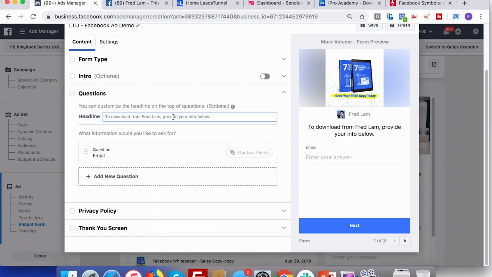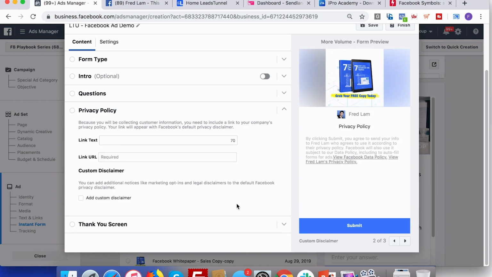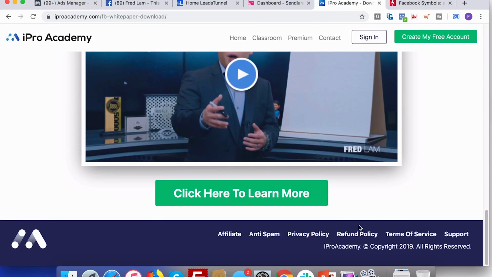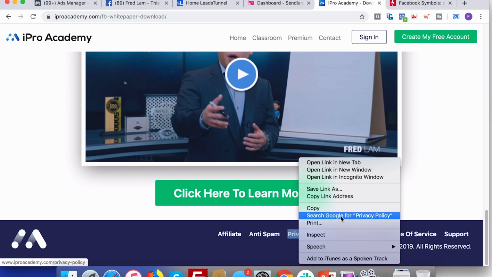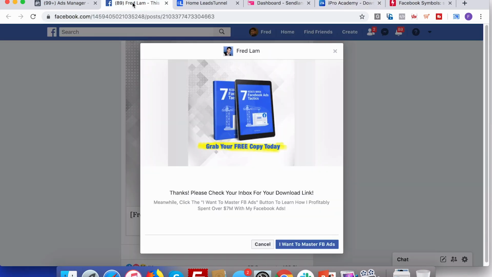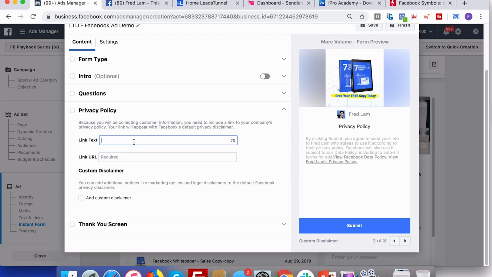And then I will say right here, please enter your best email address to get your copy for free. All right. And then the privacy policy URL is very important. So I'm going to go to my website and I'm going to grab my privacy policy URL and simply paste it right in here. And the link text, I'll just put privacy policy.